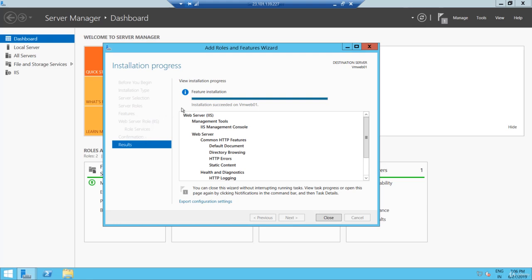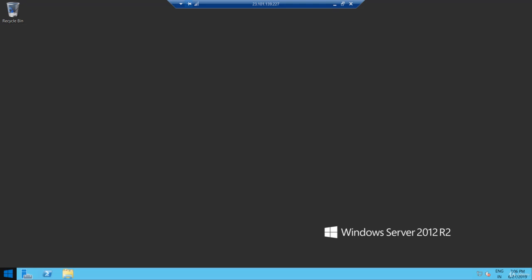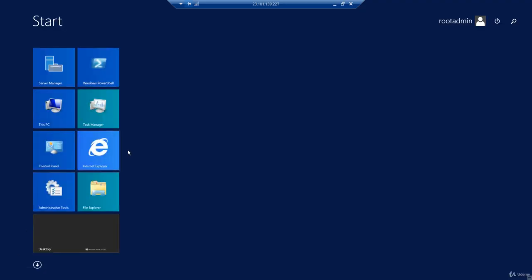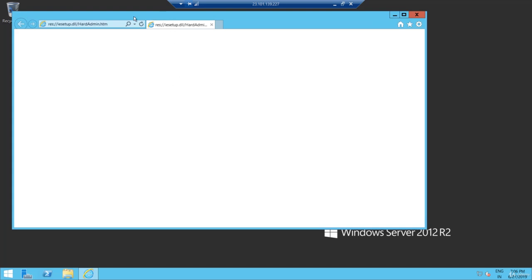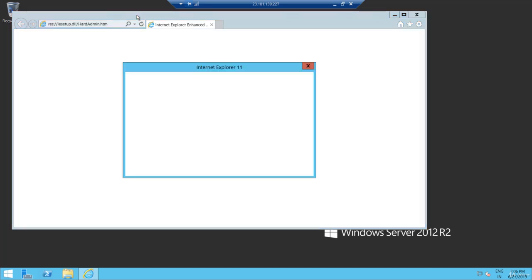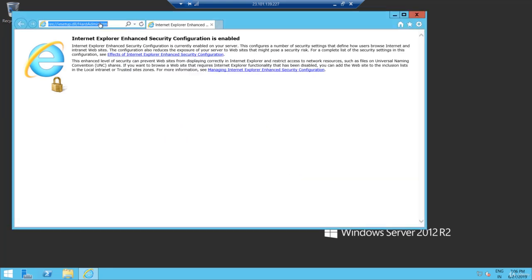So it looks like this machine has become a web server now, because it says installation succeeded on my server. I click on close, and also close this Server Manager screen and launch the Internet Explorer browser to verify if it has really become a web server. Just to verify if I can access the website internally within the machine, so it will be a local access. Once that is successful, we can then check if it is accessible from the internet through your mobile phone or any other devices.